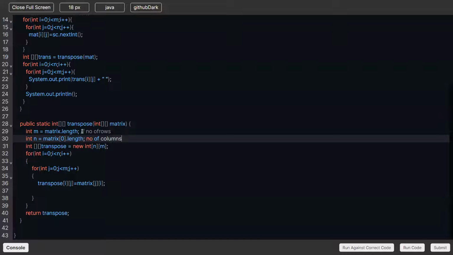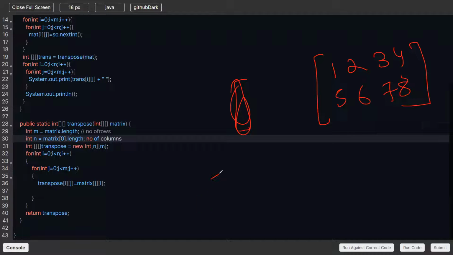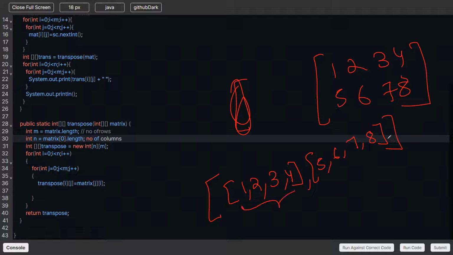Why matrix of 0? Okay, I'm getting. See, what is a matrix? Let me just make it clear. What is a matrix? It is an array of arrays, right? If you look very carefully, if I give you a matrix like this, you can consider this matrix to be an array of one-dimensional arrays. Think of it like this: this is an array of multiple 1D arrays. Look, this is the first row, this is the second row.